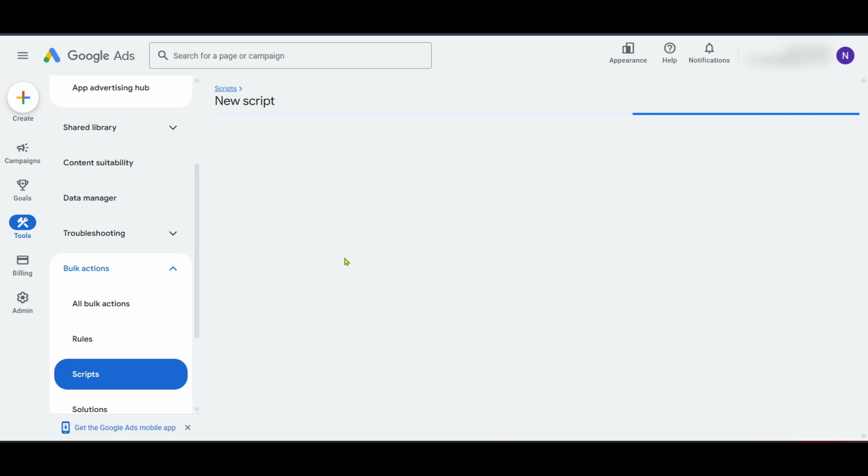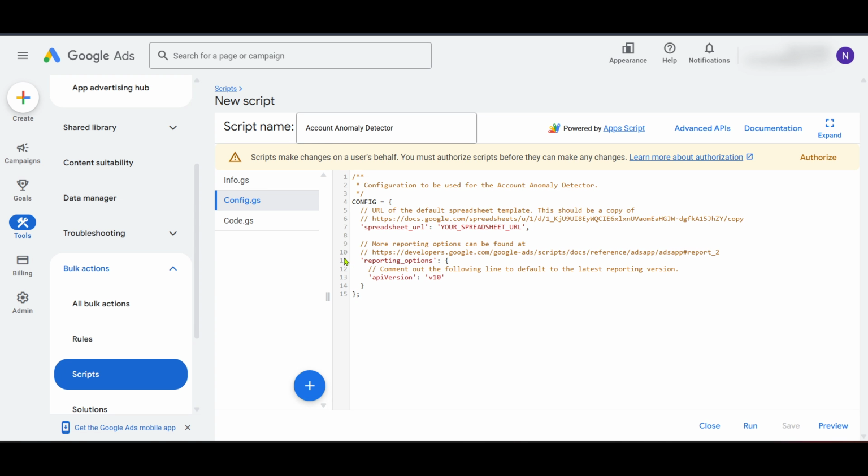In the template section, you'll see a variety of options tailored to different functions within Google Ads. Find one that suits your requirements and click on Script Templates to explore the options available. These templates can help you automate actions like pausing underperforming keywords and ads, adjusting bids based on performance, or even generating reports to track your campaign's effectiveness.